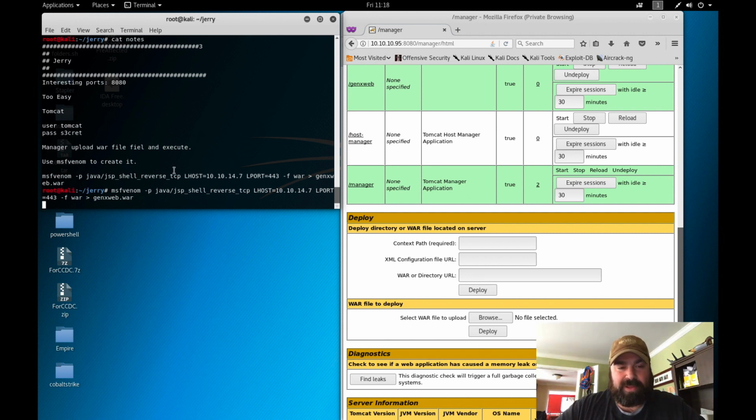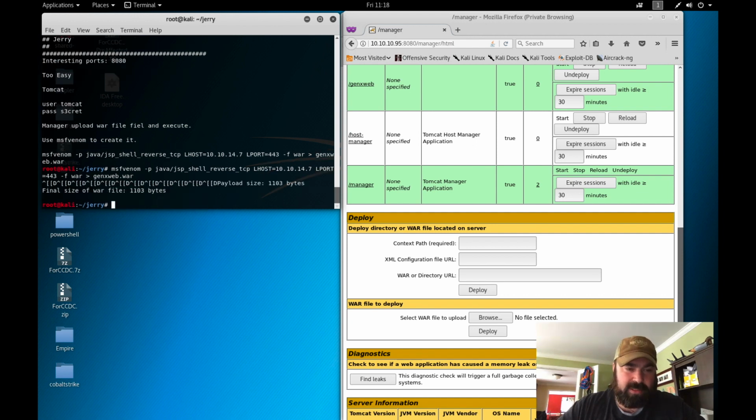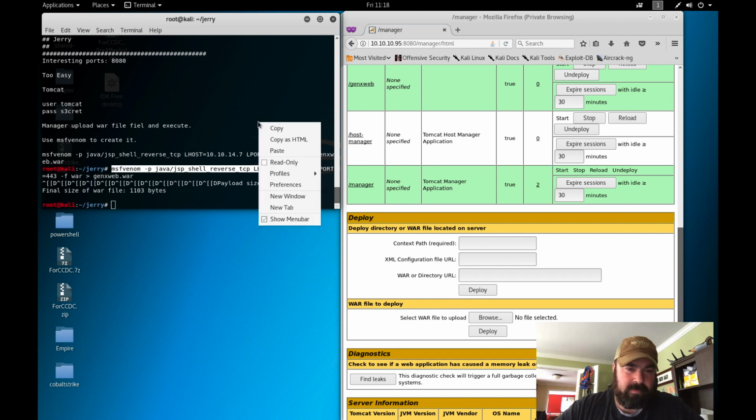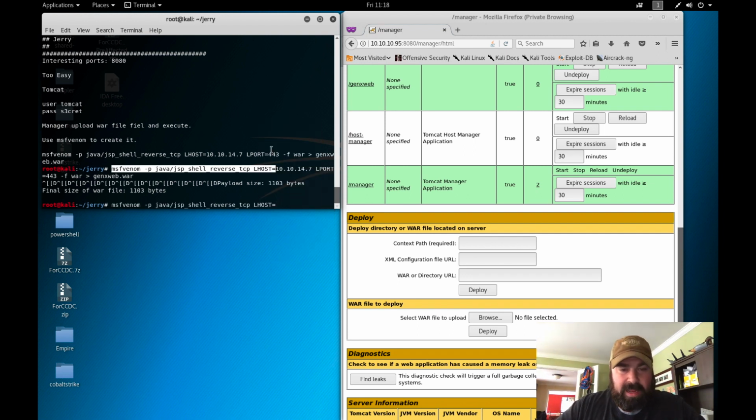So this is the payload. And then we're going to set it. And my IP has changed. Oops. So actually I'm going to do this since my IP has changed. And I'm going to do 10.10.14.9.